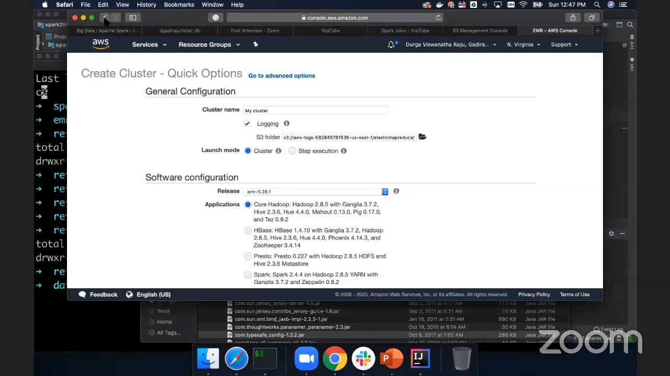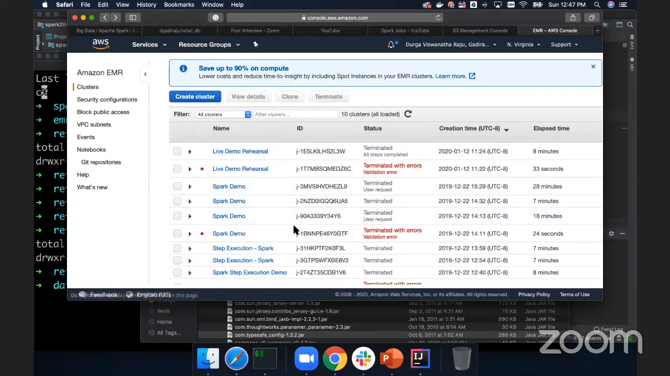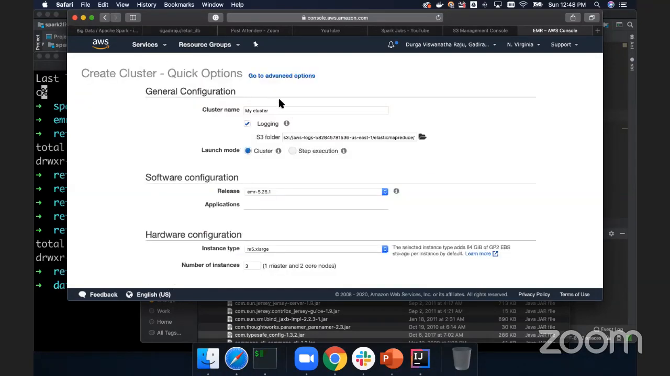Typically, once you go here, you will not see all these things. These are my playgrounds or scratch pads, which I have tried for this demo and for others also. So you might see some other window which will give you some direction about how to take care of creating the cluster. The main thing is the create cluster button. Once you click on create cluster, there are two options. One is quick options and the second one is advanced options.